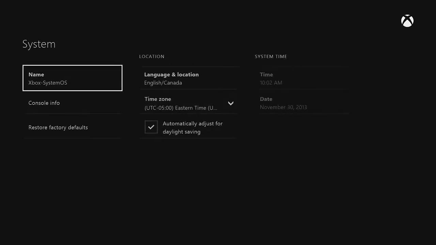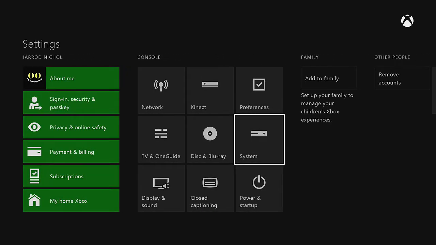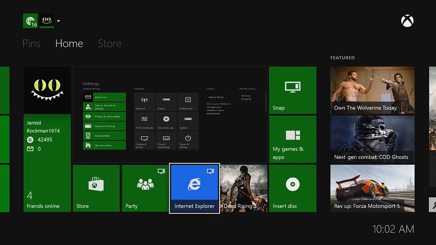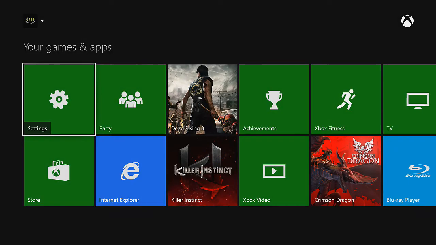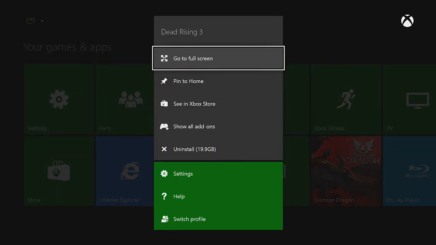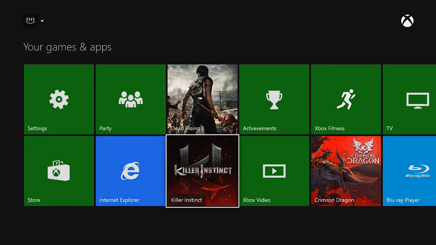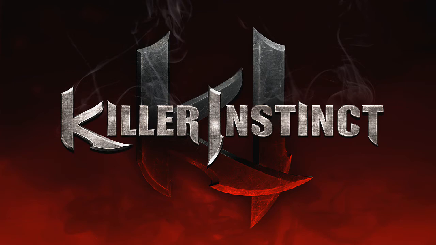But now I'm going in and I'm going to show you that in the options or system settings, there's no way to actually check out your data management. So you have no idea how much storage you actually have left. You can delete games by going into My Games and Apps, finding the game that you want, and then pressing on, well, what used to be the start button. And you'll see there's an option for uninstalling the game. However, that doesn't really tell you much when you don't know how much storage you have left.